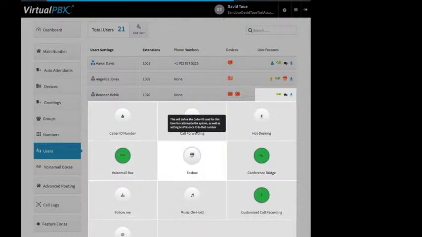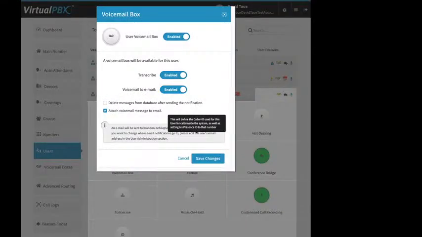All right, voicemail box was enabled when the user was created. Now, transcription is a plan-specific feature. Basically, the system listens to the voicemail and types it out in the email notification for you.